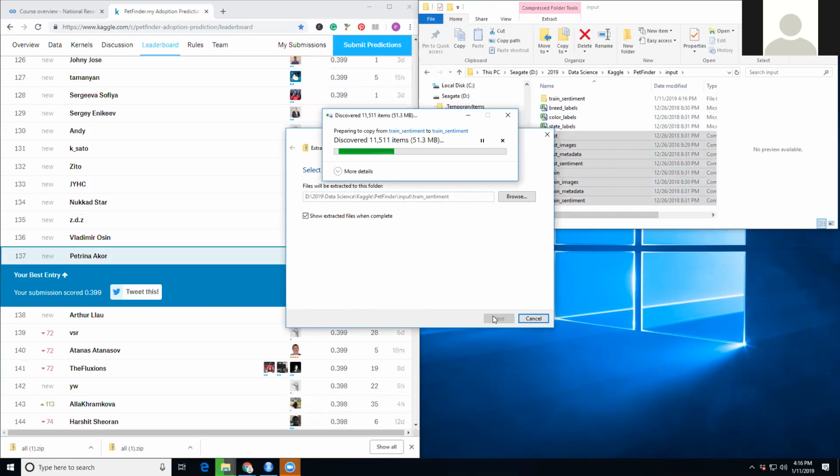Oof. It's a lot of data. This is going to take a while. What could we do? We need the data. We could pause the recording for now.